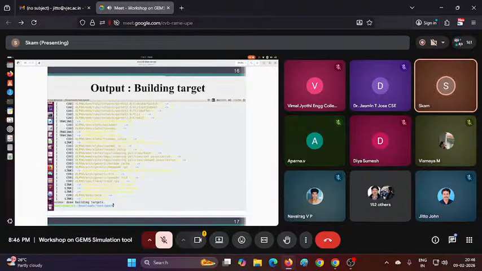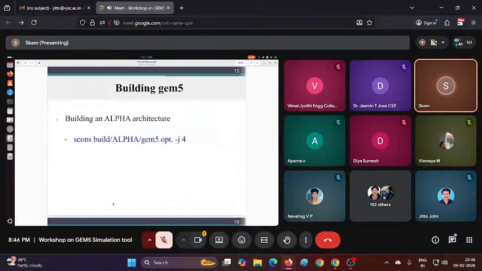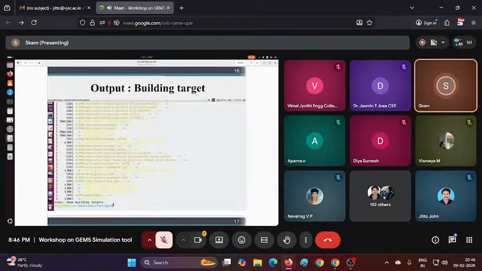that means whatever architecture you wanted to create has been built. For example, if I have given alpha in the command, it created an alpha architecture, and the architecture is ready to be executed. Now, using that architecture, you can create your new cache replacement policy, or you can make modifications to the existing processor components. Whatever you want, you can do that. So that is the second part.